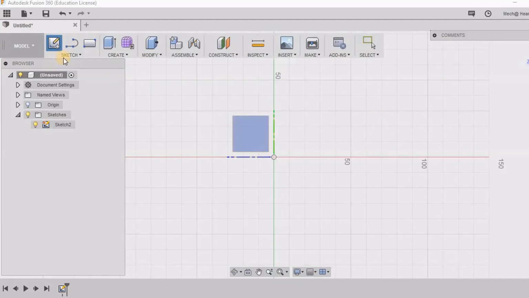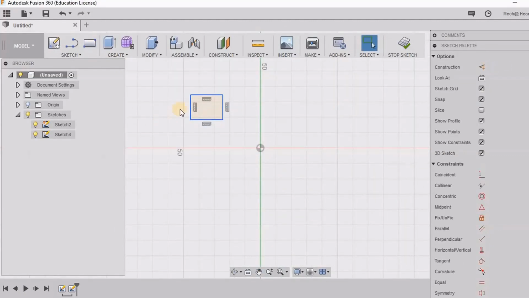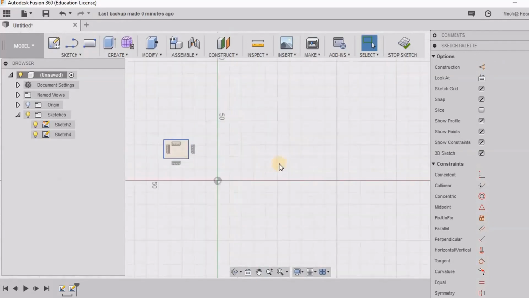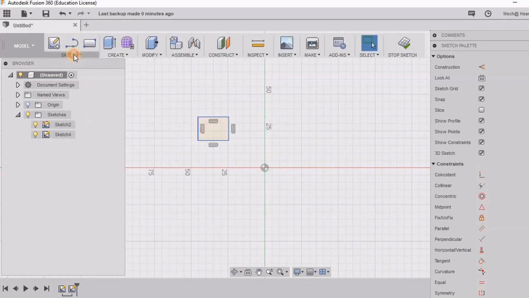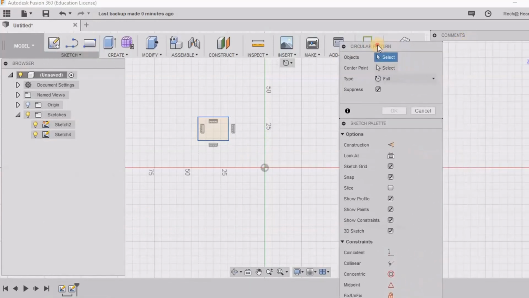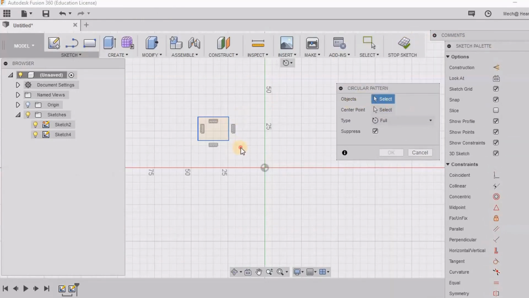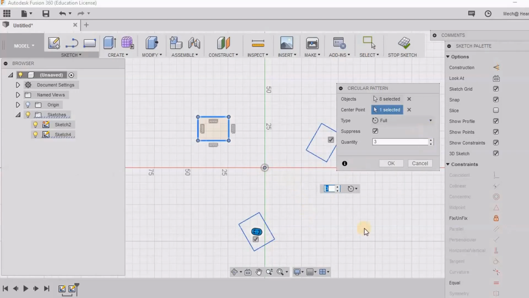In this video, let us learn about circular pattern. So I'm taking this entity. Now I need to pattern this in a circular manner. I'm going for circular pattern. This dialog box opens. First I need to select the objects which I need to pattern. Then I have to select the center point. So I'm selecting this point. Now you can see around this point these entities are being created.